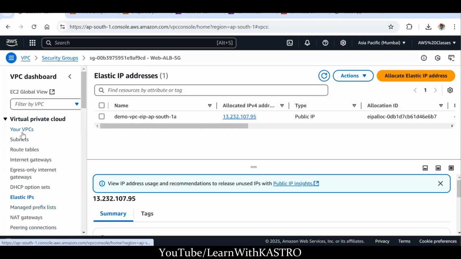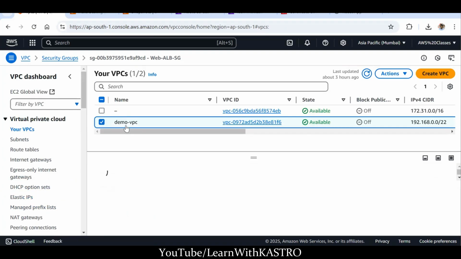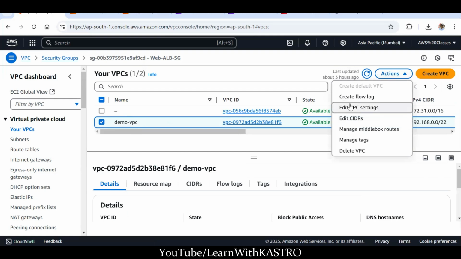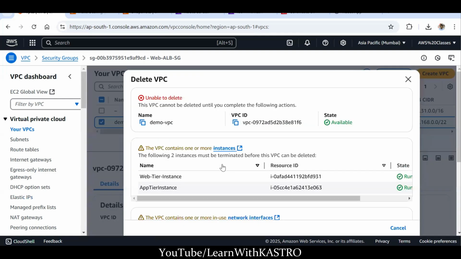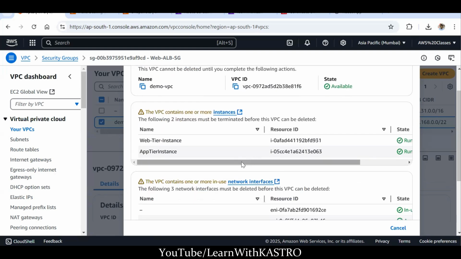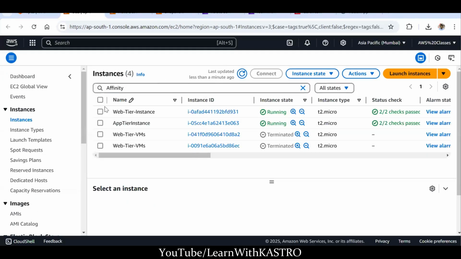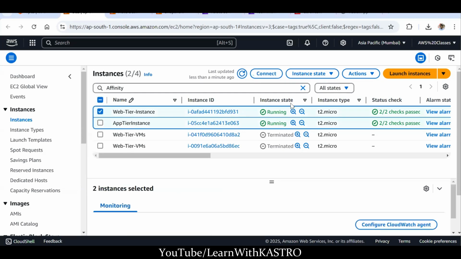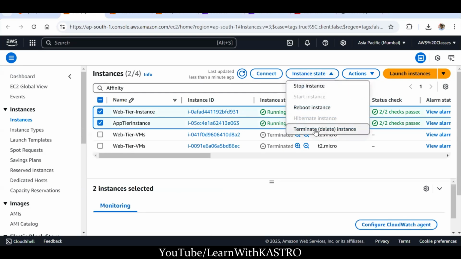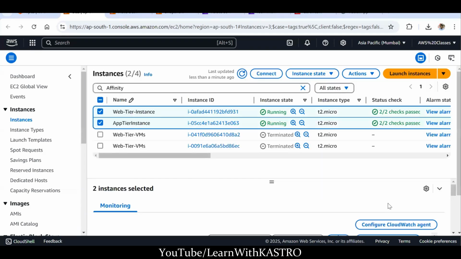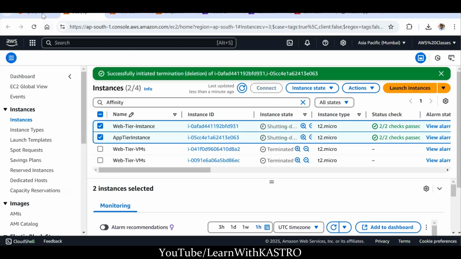Okay, let us go and delete the VPC. Select the VPC, actions, delete VPC, and it says unable to delete because one of the following. Okay, the instances are still up and running. So let's terminate the web tier instance and app tier instance as well. I have selected both of these instances, and I'm terminating both of them at the same time.